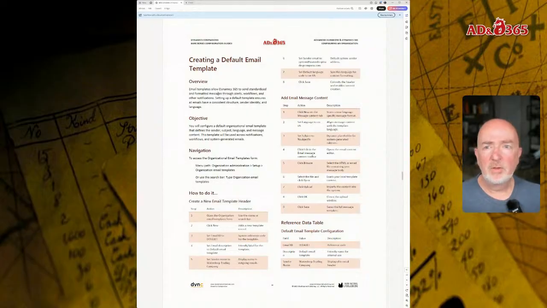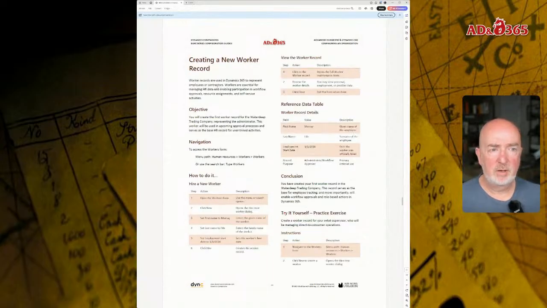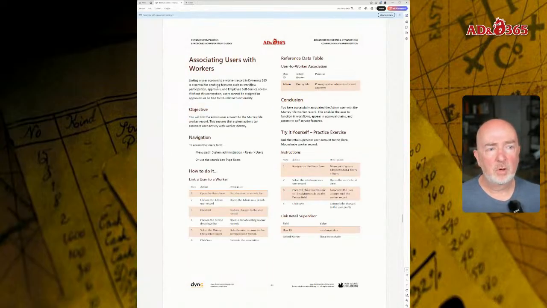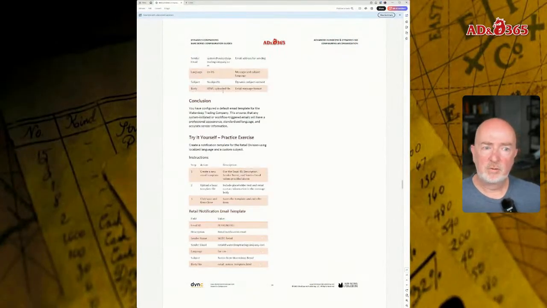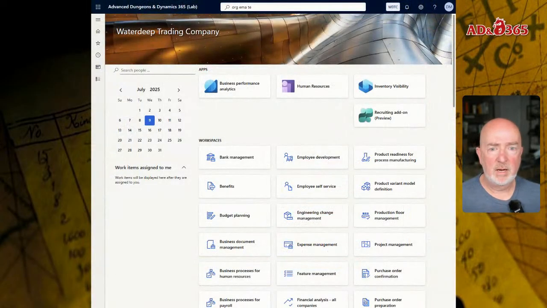Over the next little while, we're going to talk about setting up default email templates. Then we're going to set up some of the workflow parameters so that we can use those templates. Then we'll also create some new workers, and associate them with the workflow worker user. Those are some of the things that we're going to set up and look at as we're moving through.